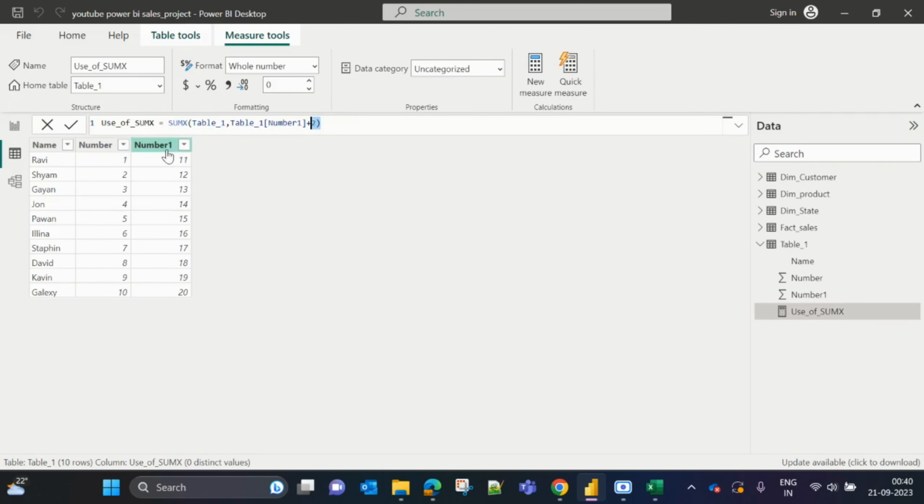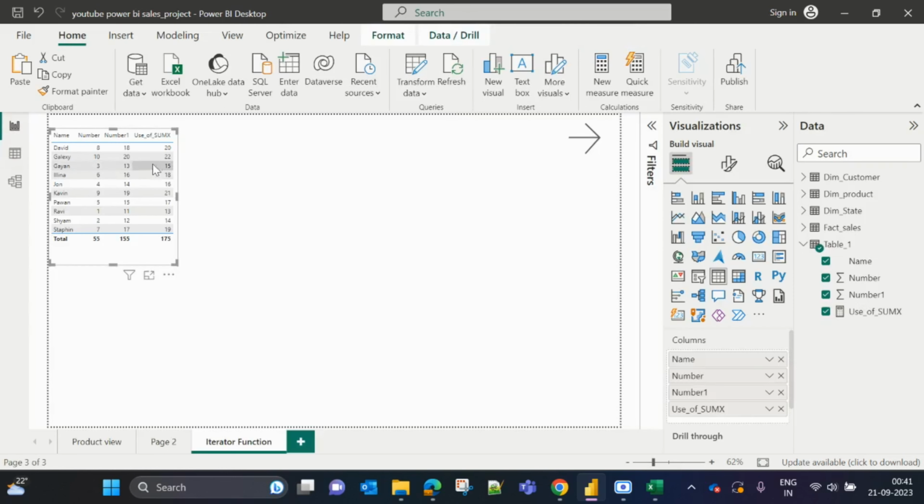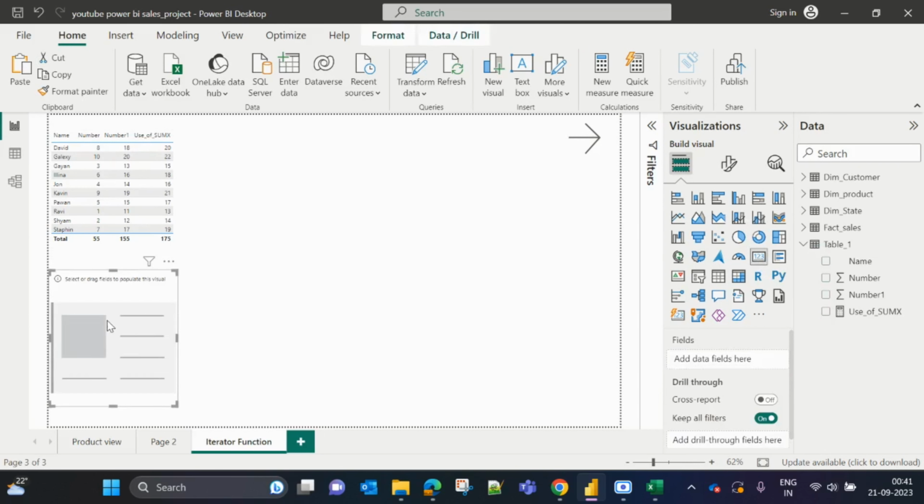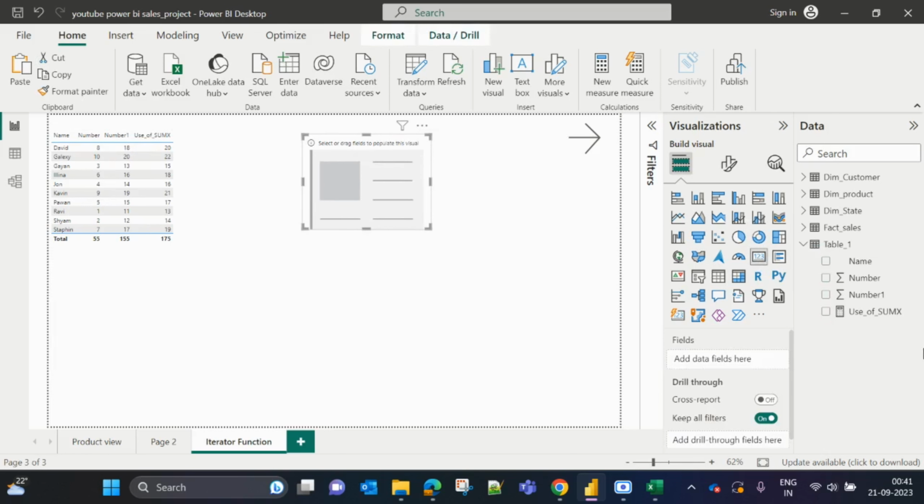So it is iterating each row and adding 2 to each number, and virtually it is storing one column over here, and at the end it is giving me the sum of that. Let's say that if I want to use it in any visualization, we can easily use this, right? And it is giving the total sum of that, 175. So that is the use of this.